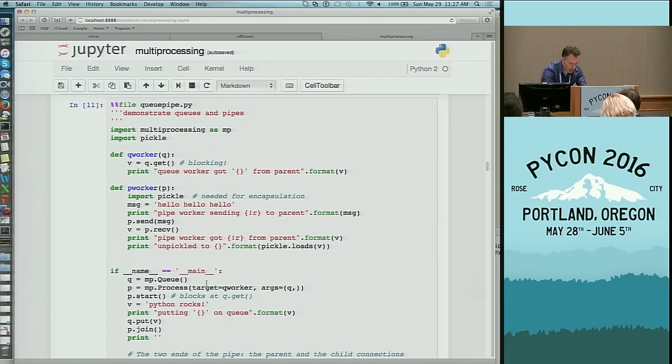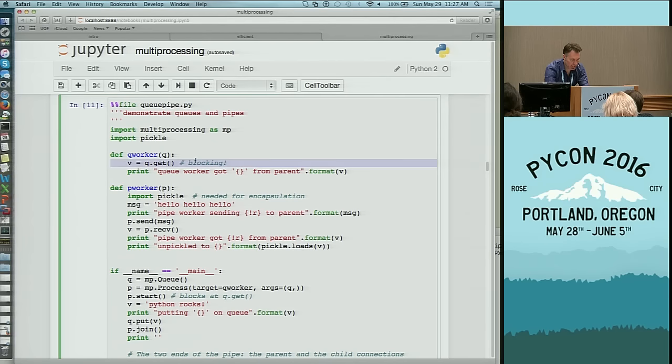So I'm building a queue here with multiprocessing Queue. I'm building a pipe here with multiprocessing Process. And the thing I pass is the queue here to my queue worker. And when I say start, it will run the thing in this other process. So it runs the queue worker in this other process, and it goes to right here and it waits. And get is blocking, so it's going to wait right here at the get. And what's it going to wait for? It's going to wait for my signal over here from the other process.